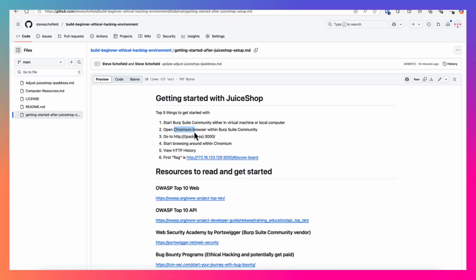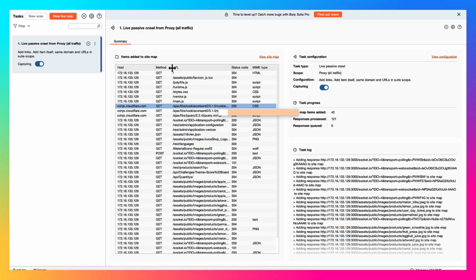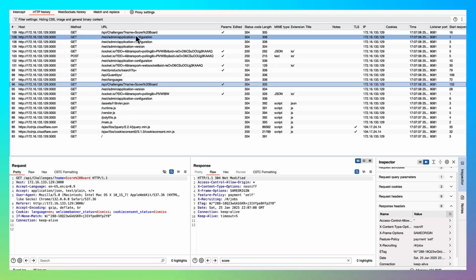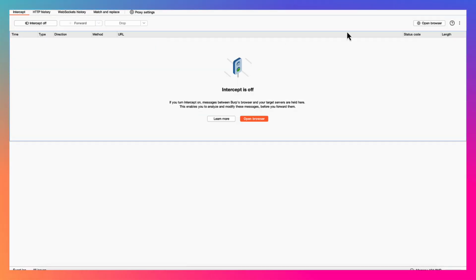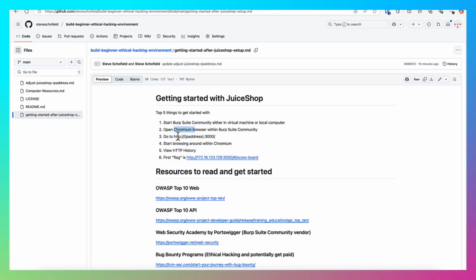I've opened Chromium. So just as a reminder, in Burp Suite, under Proxy, under Intercept, there is an open browser. I think there's another spot to do it, but I usually come here and click that. Chromium is embedded in Burp Suite, just as a reminder. And I browse the IP address, and we view the HTTP history. So it's like, how do I get started? What are those flags? There are 160 some within JuiceShop, so I put an example out here.